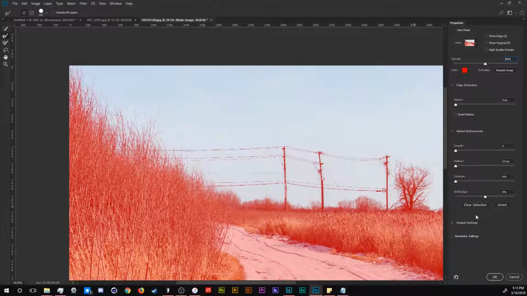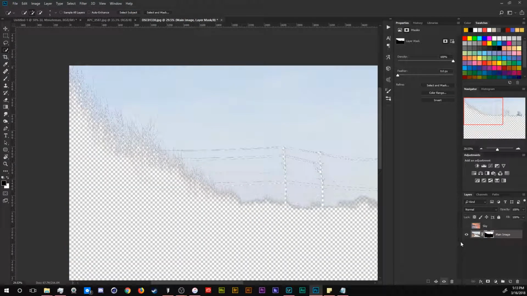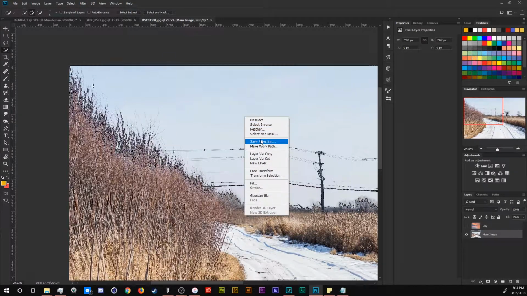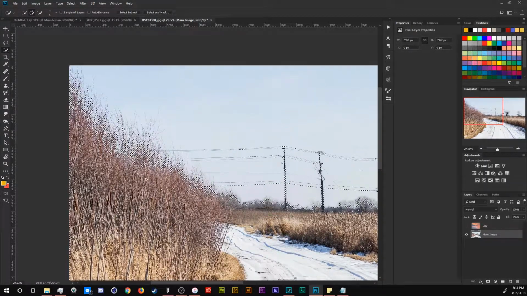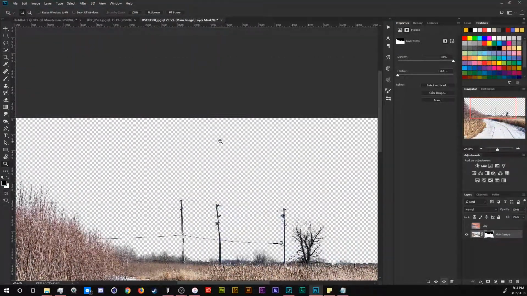So we're going to press OK, but first let's up the contrast and the smoothness just a little bit. I'm going to keep the feather at 0 pixels. We're going to press OK, and we are going to make a layer mask. But first, let's right click, or command click if you are on Mac, and then select inverse, and then press this little button over here to make a mask. So now we have the sky deleted.